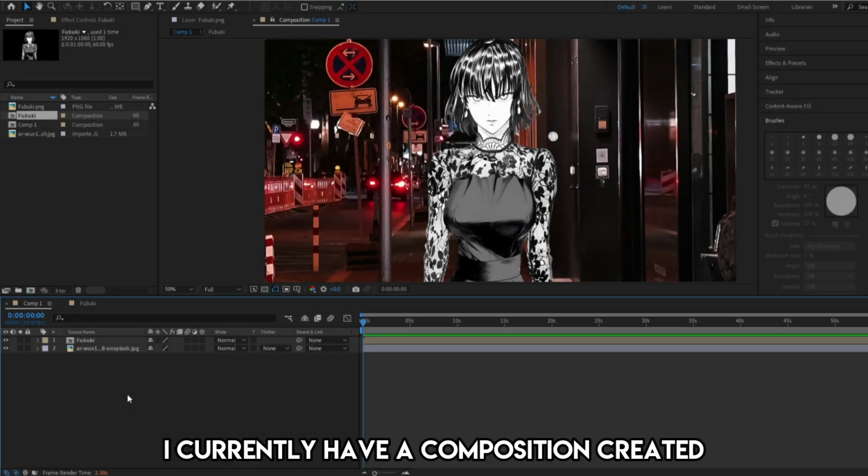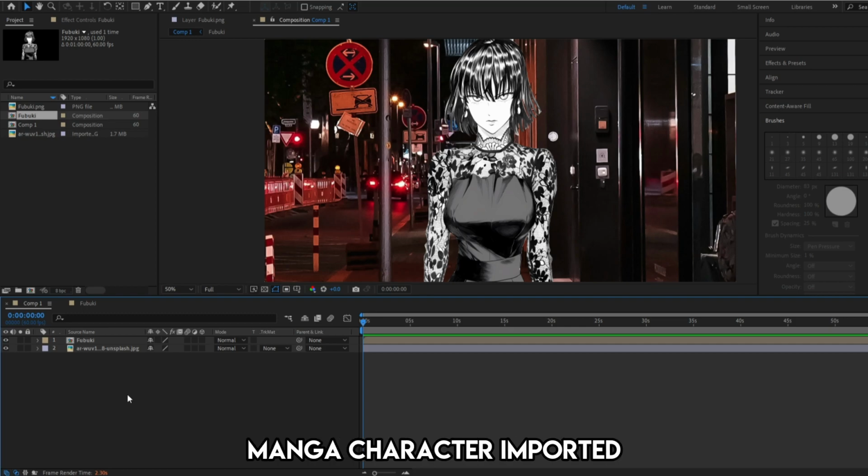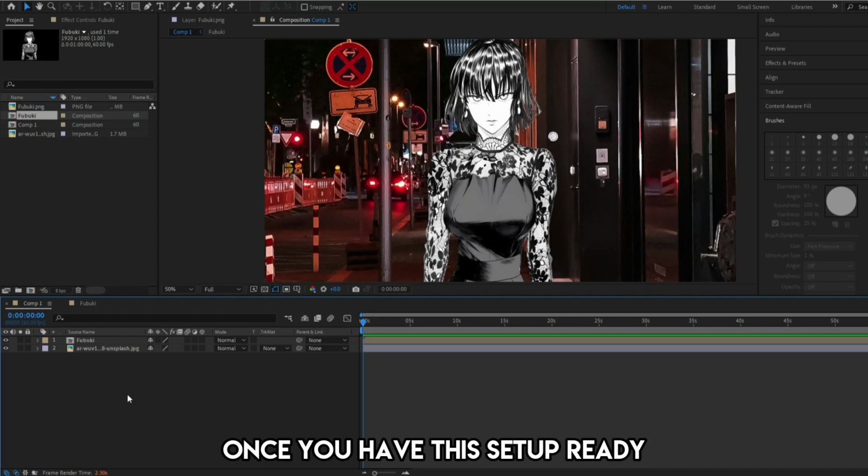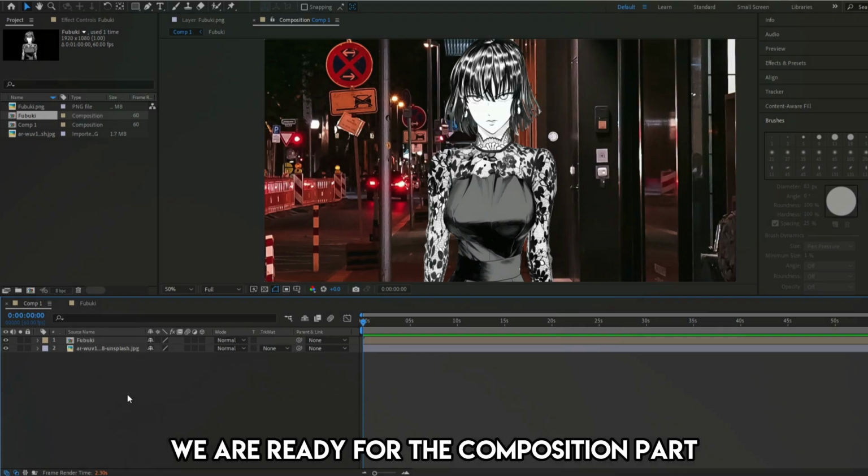Back to the tutorial, I currently have a composition created. Manga character imported, masked, and pre-composed, and a background layer to which I'm gonna blend the manga character. Once you have this setup ready, we are ready for the composition part.